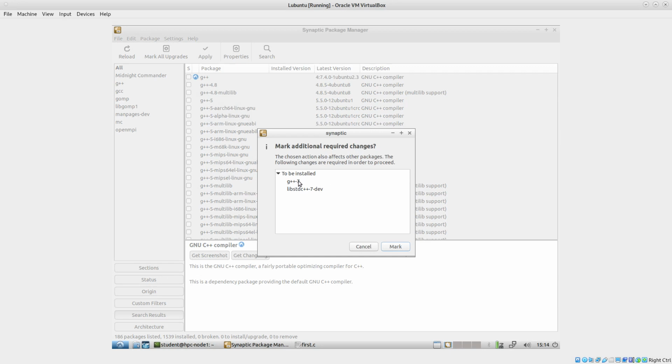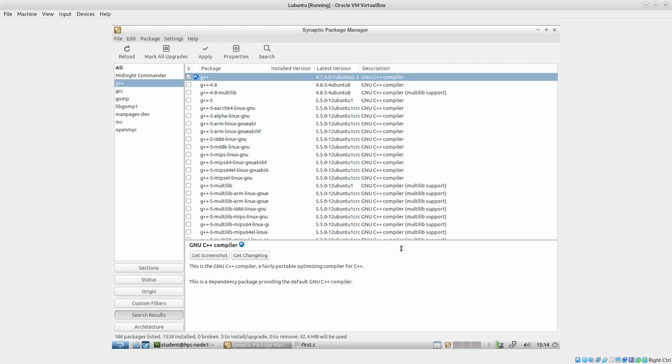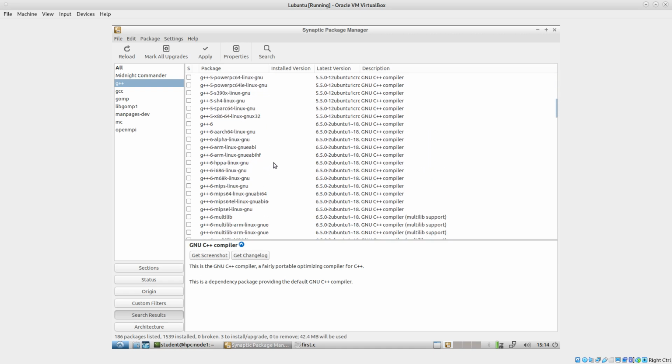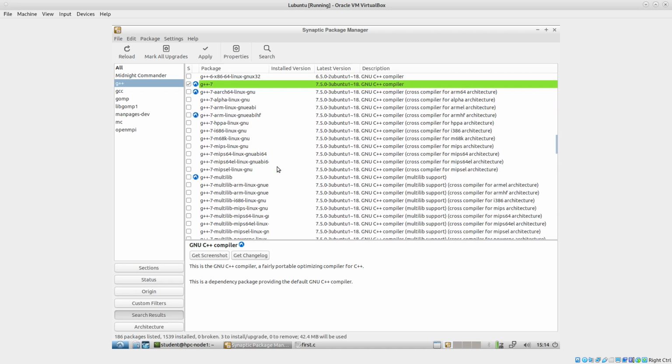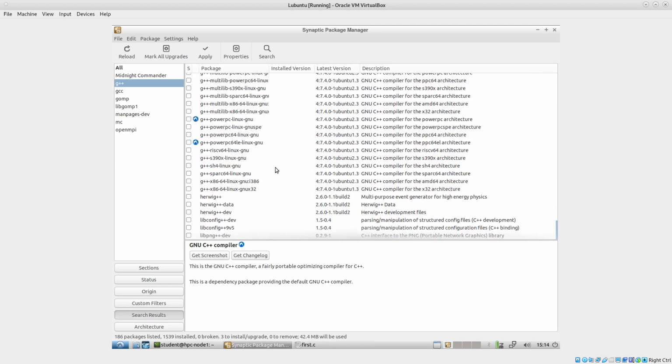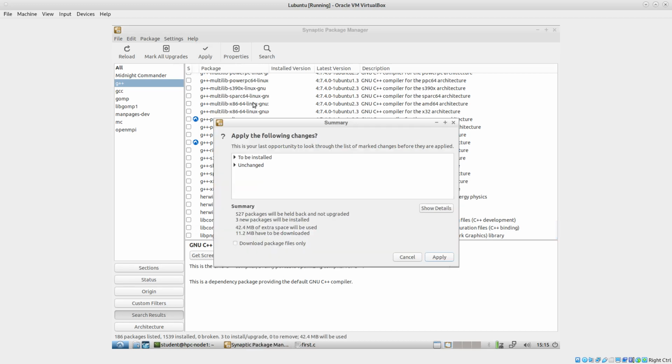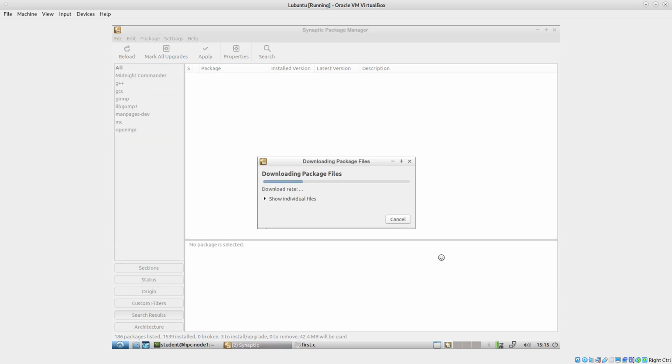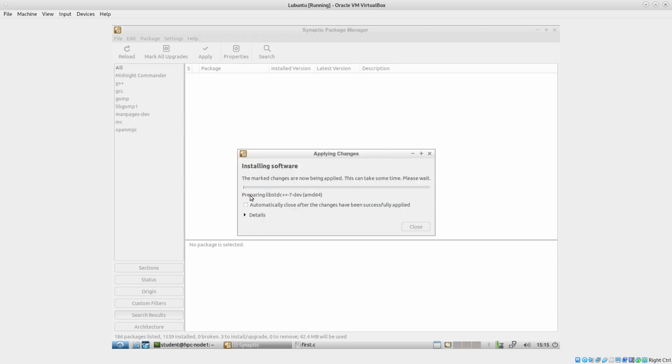We have g++ and libstdc++. These are dependencies. And we can search, there are multiple other libraries, but we simply apply to be installed. We see that we have 3 files, apply, these are dependencies, they are downloading first, and after it they are preparing and installing in your computer system.